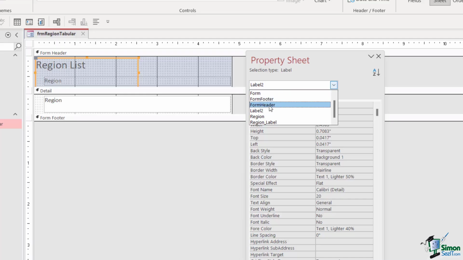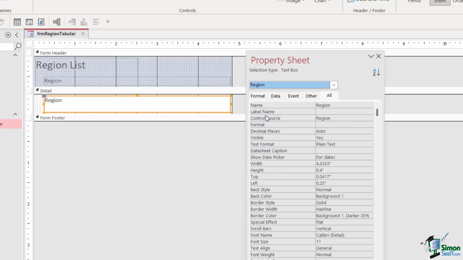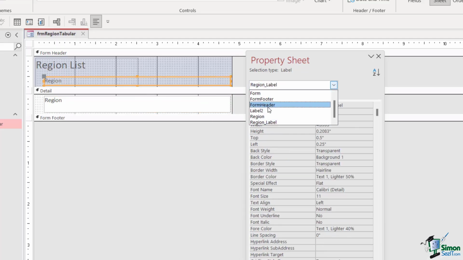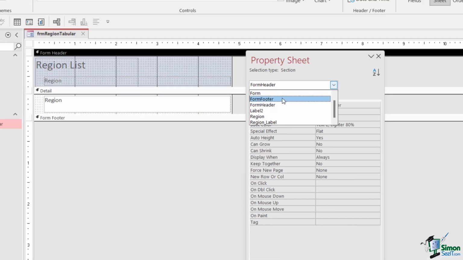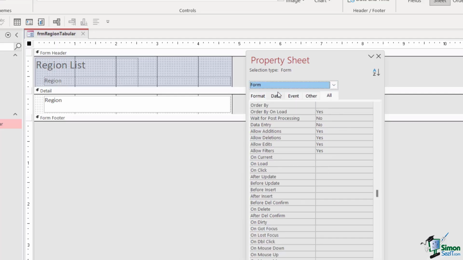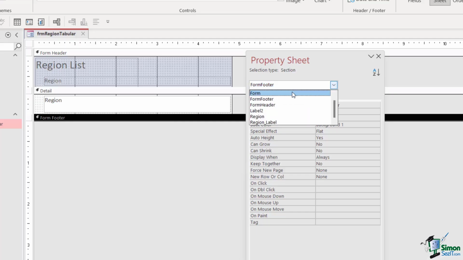So this is kind of similar to the selection pane in PowerPoint. If I select form header, it's going to select the form header at the top. If I select region, it's going to select the region. Region label, you can see it's selecting each individual part of the form as I change this drop down. If I choose form, I'm now changing the properties for the form as a whole, as opposed to individual elements on that form. So that is the difference.